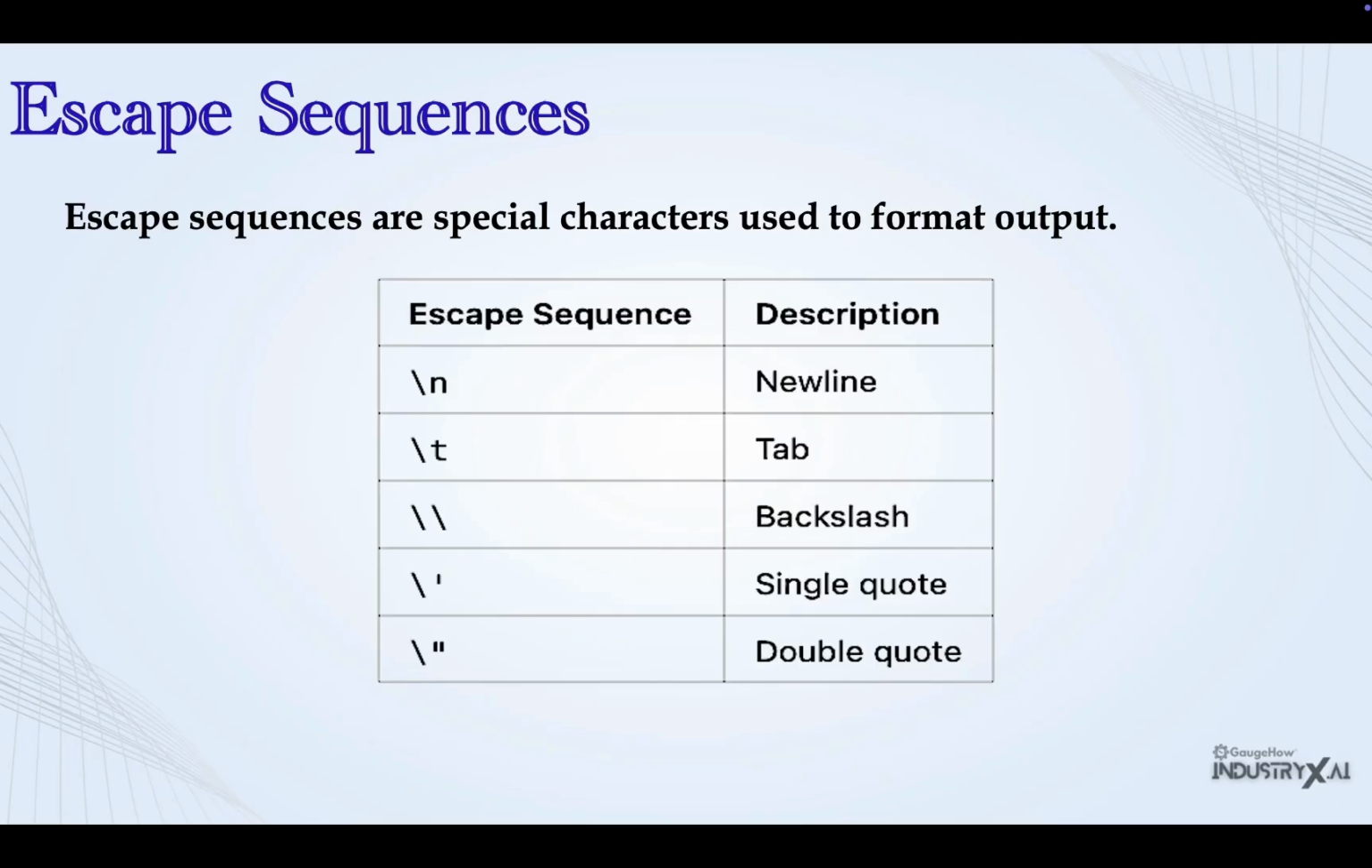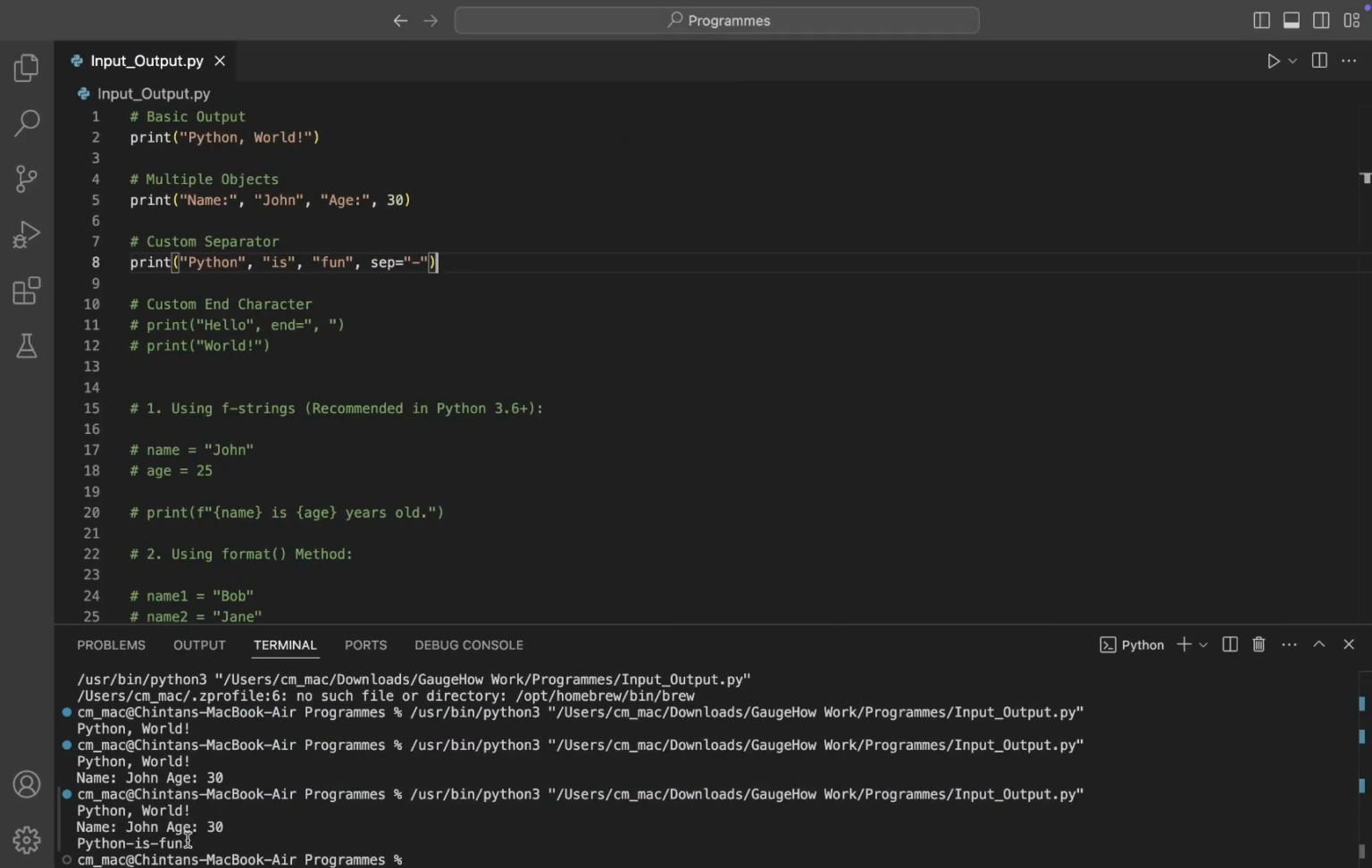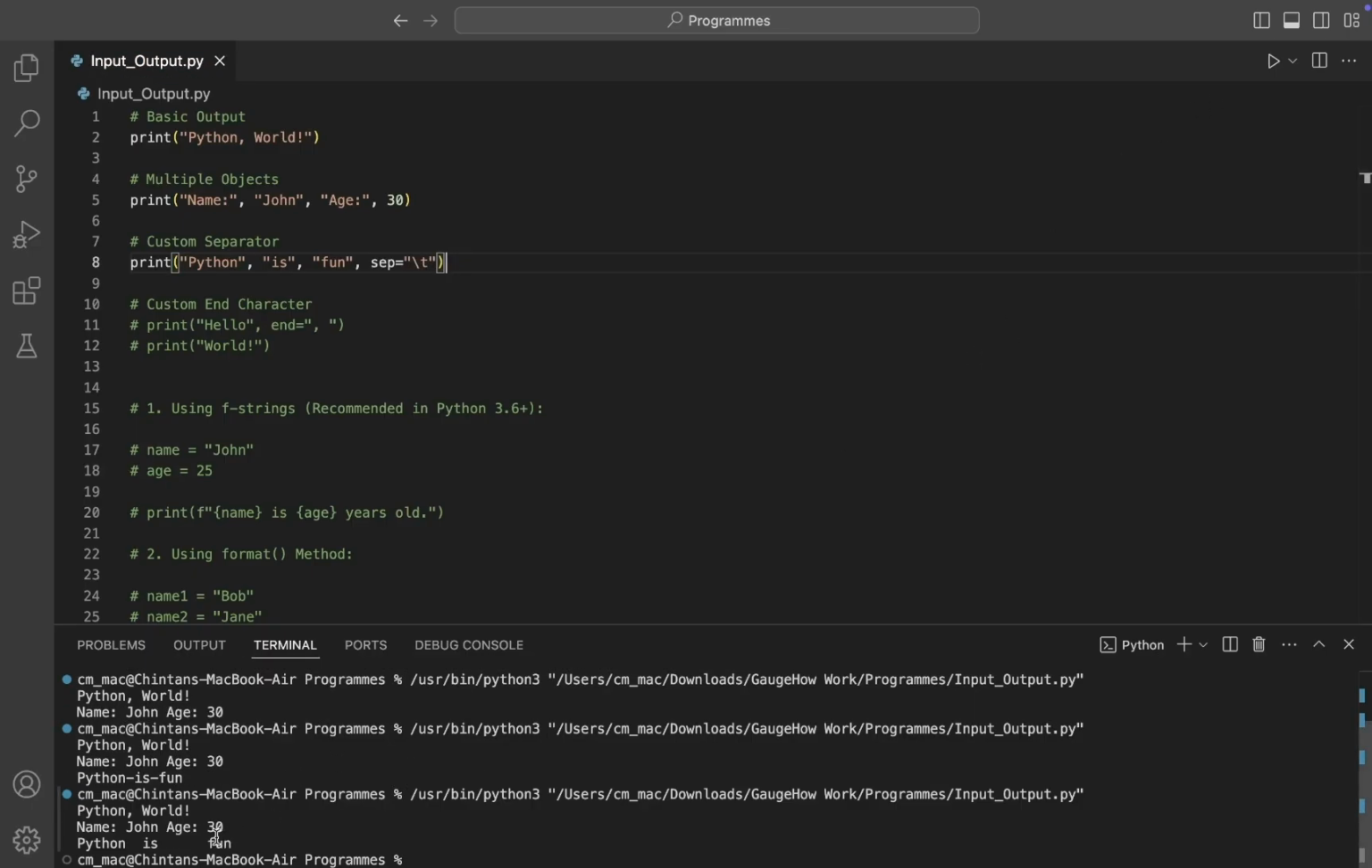So let us again go back to VS Code. Now consider the same example. Here the data printed is Python is fun, but here I want to separate it with the tab. Means a space similar to the tab will be provided between each word. So type within separator backslash t. Again run the program. Here you can see the space provided: Python is fun.